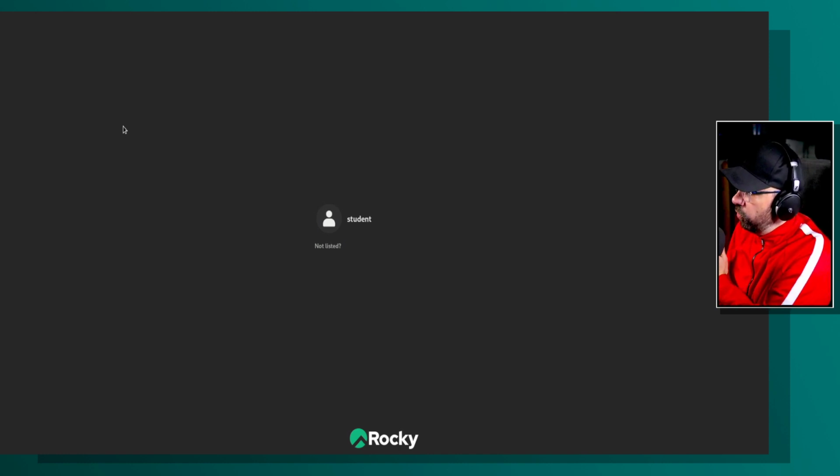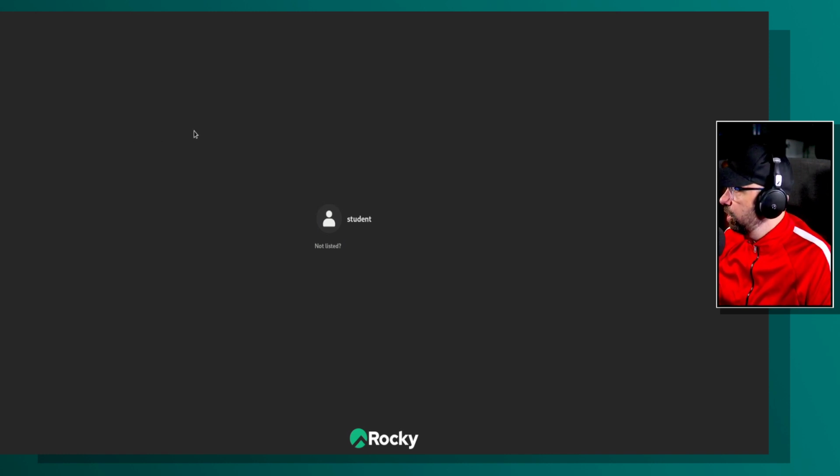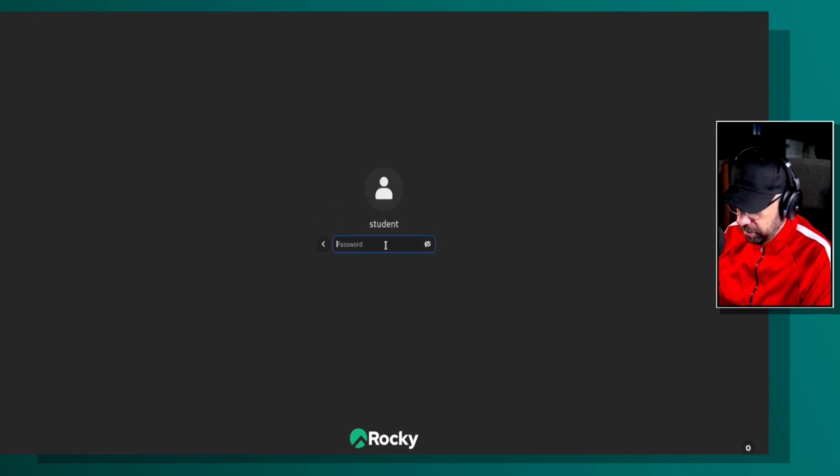When I installed this Rocky Linux VM, I created an extra add-on user called student. It could be called anything, but I called him student. So that's what is popping up here. I'm going to click on the student user, type his password, and log in to the graphical interface. That's quite simple to do.